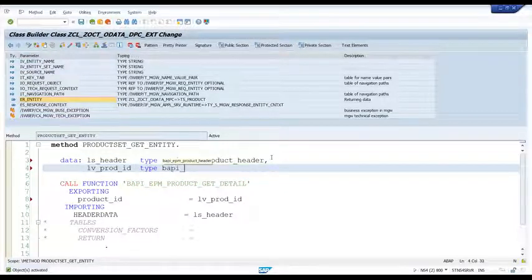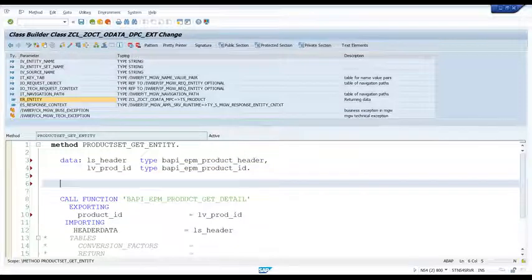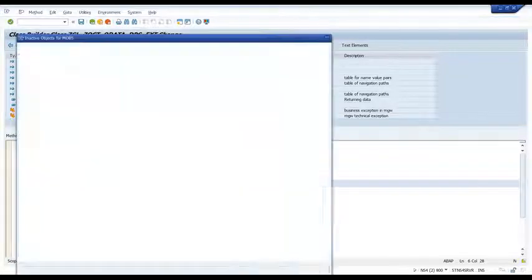Type BAPI_EPM_PRODUCT_ID. That's the data type. I just map it now, and pass the hard-coded data to that. Let's activate now.